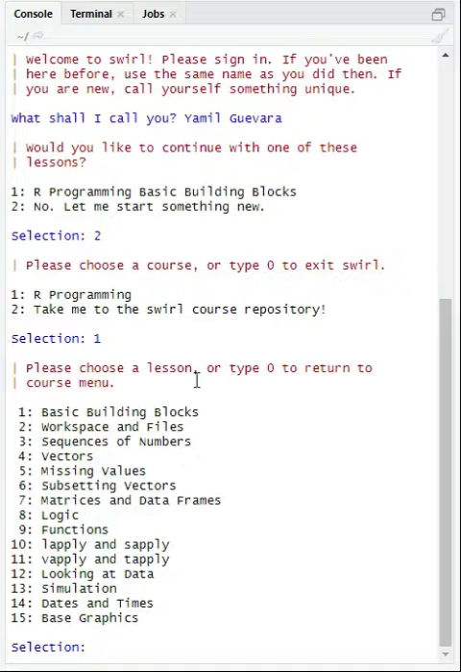We want to work on workspace and files, and then later on for these assignments you want to complete the sequences of numbers. So for now, let's do number 2, workspace and files. So type number 2 and click enter.